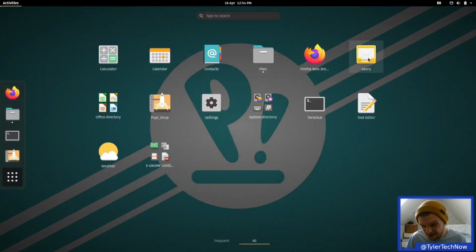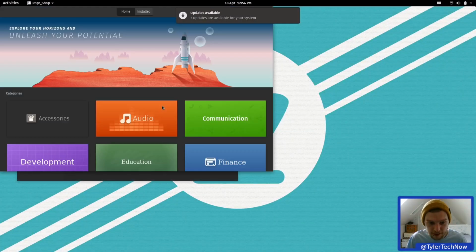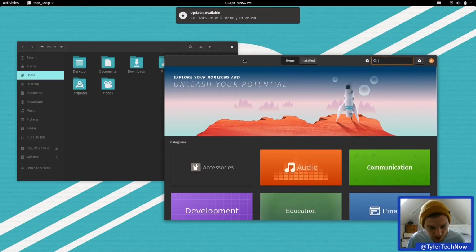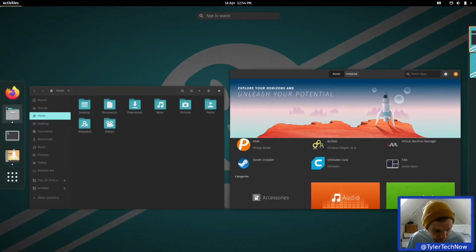Firefox web browser. Geary is your email client. I'm not a massive fan of Geary, so I'd probably uninstall that. Then the full LibreOffice suite. PopShop that we will open and have a brief look at, because I think it now has Flatpak support as well. So let's keep moving.